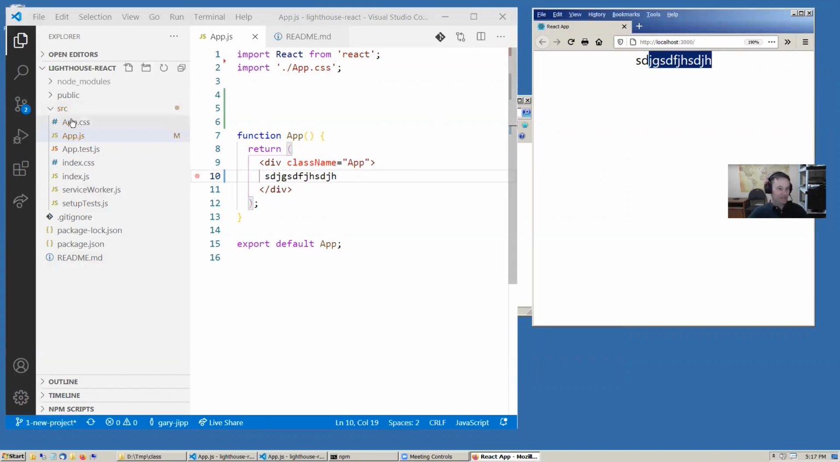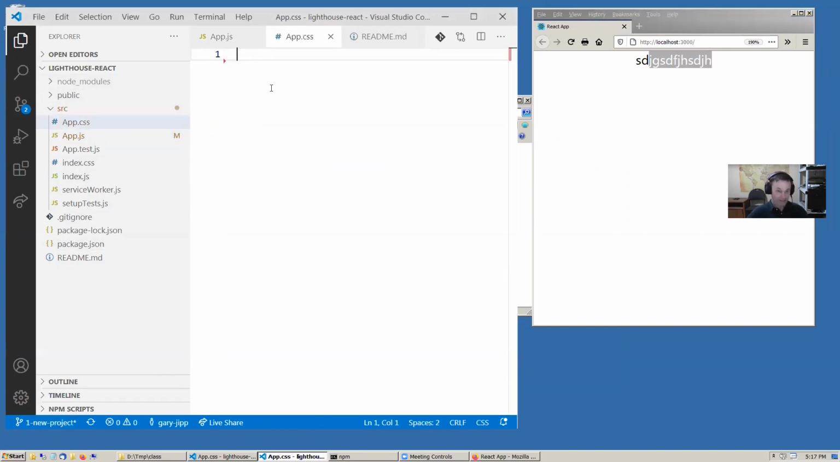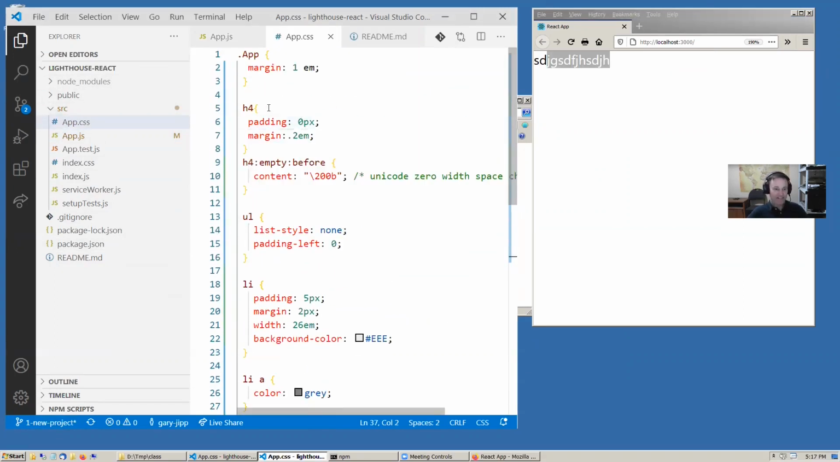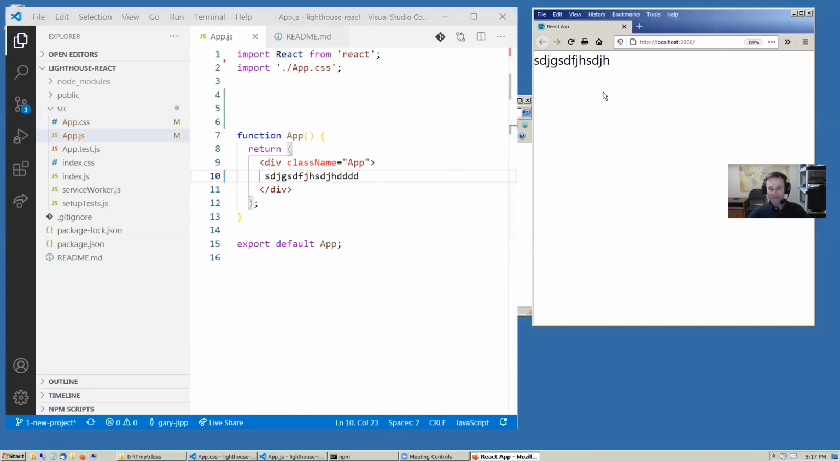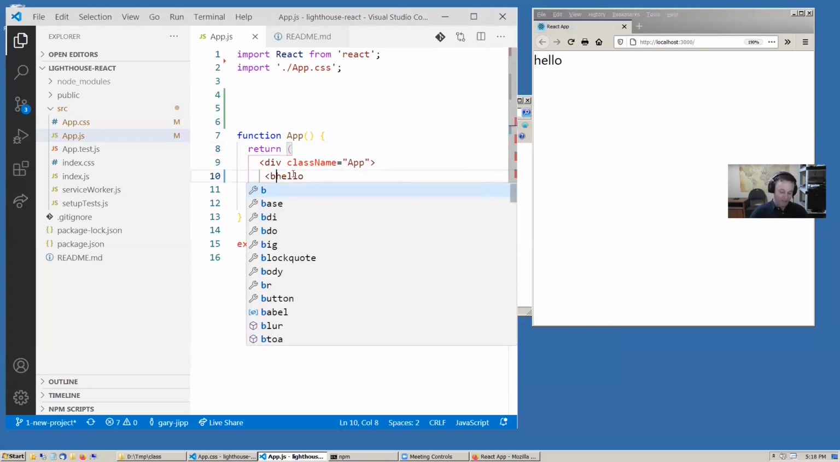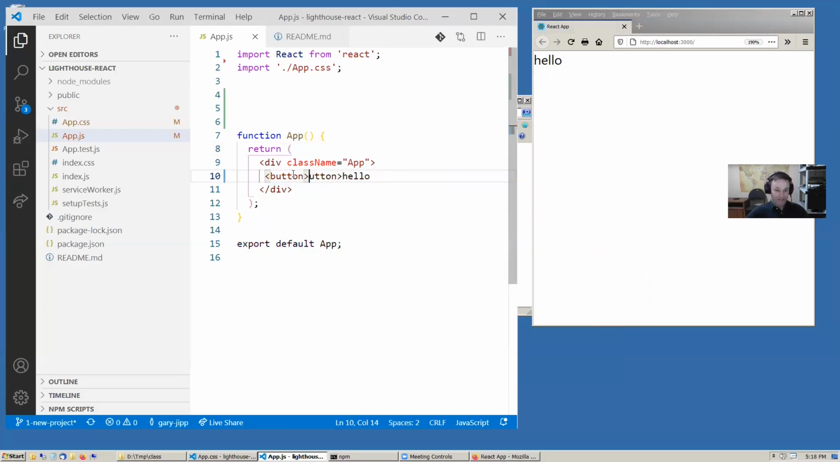Okay, so let me just clean this up. I'm going to actually add some CSS. I'm going to delete that and add my really amazing CSS. All right, so anything I type here is going to end up on your page, just like that. If I type hello, I type hello here, hello shows up. If I give some markup, if I put a button with the word hello inside it, to no surprise, I get hello. I know this is a review, so this is nothing exciting yet.